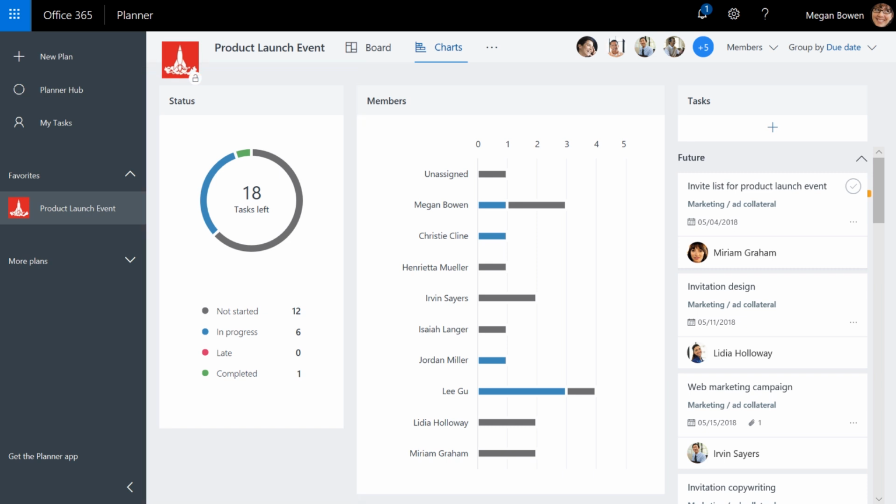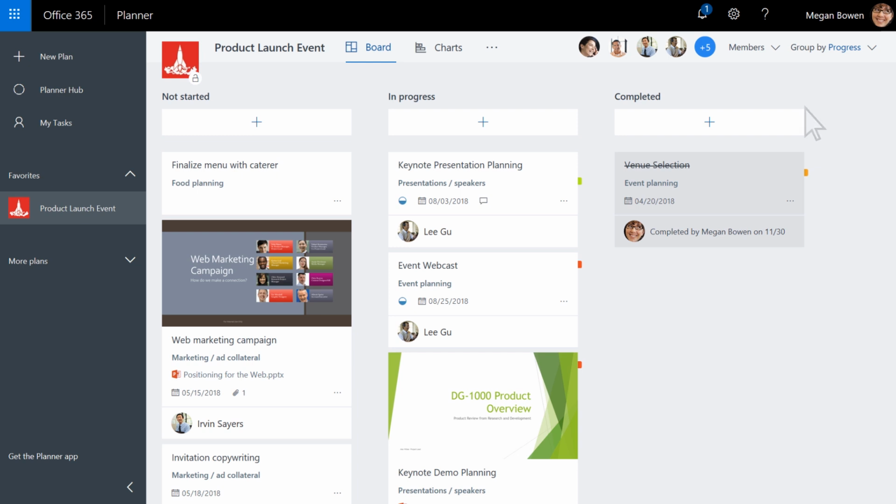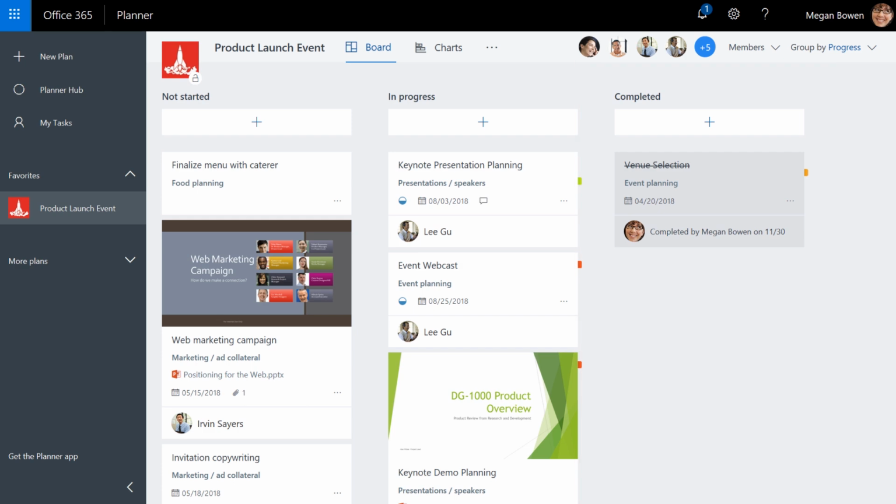You can also sort tasks by progress in Board view. Select Board and then select Group by Progress. Tasks are organized by Not Started, In Progress, and Completed, so you'll know when you're ready to launch your product.